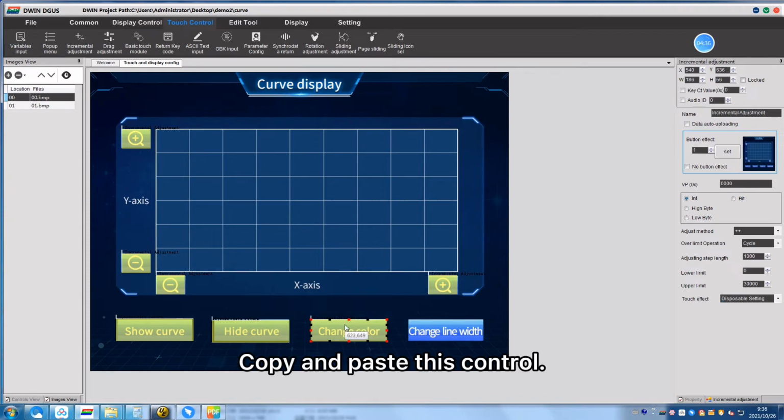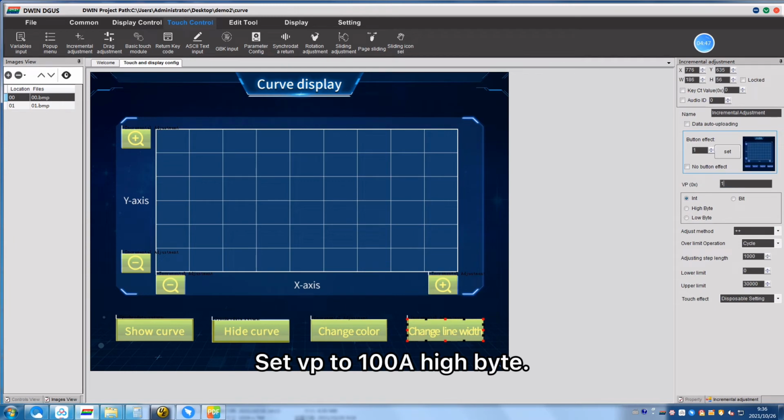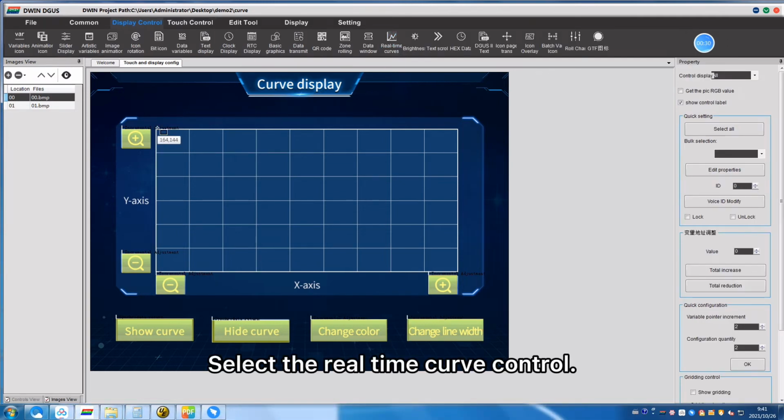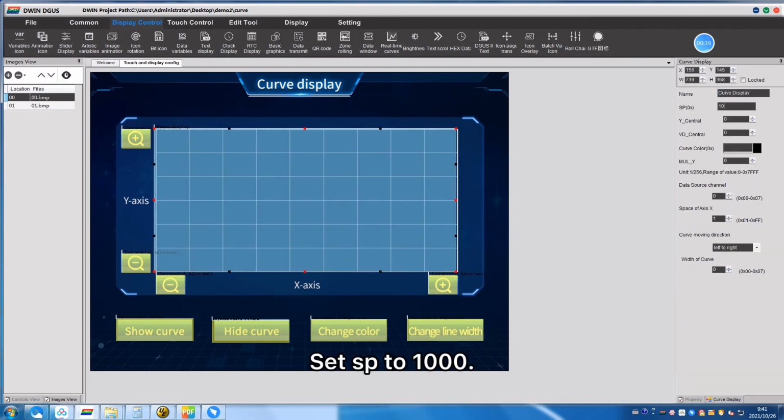Copy and paste this control. Set VP to 1008 high byte. Set relative parameters. Select the real-time curve control. Set SP to 1000. Set other parameters.